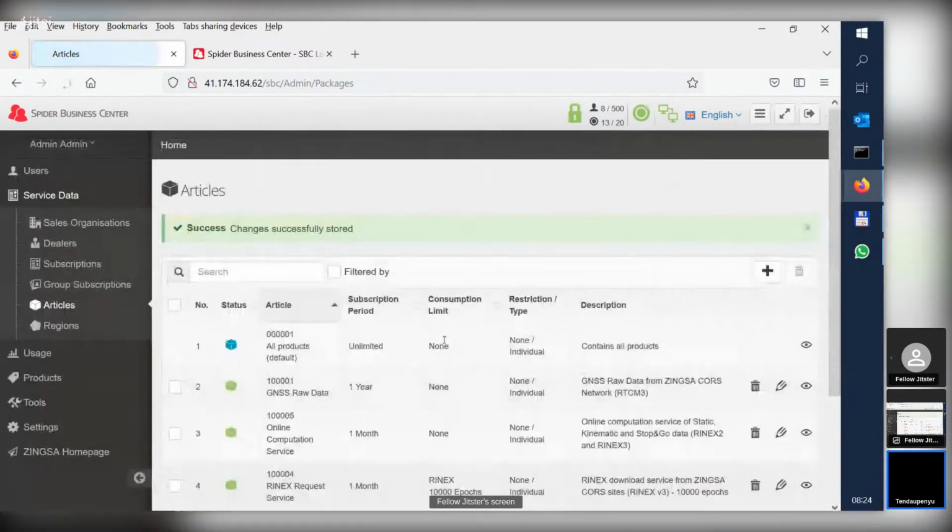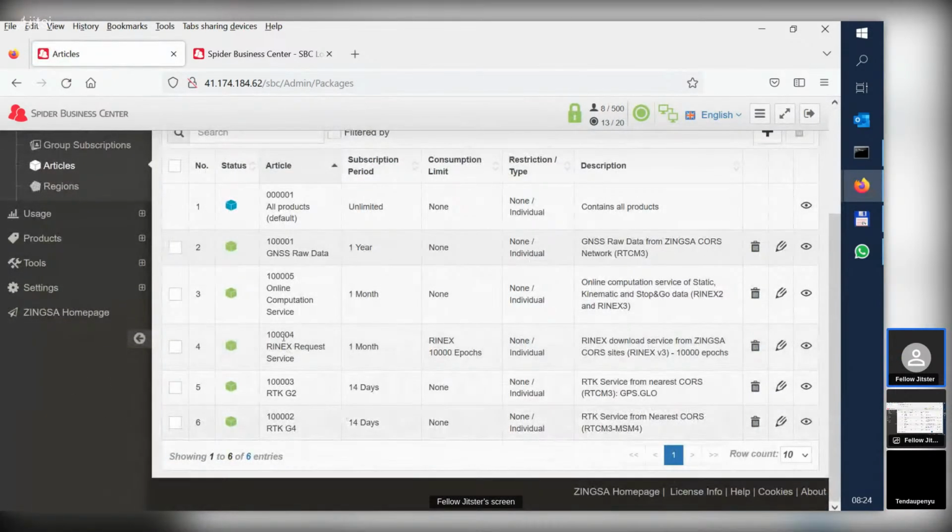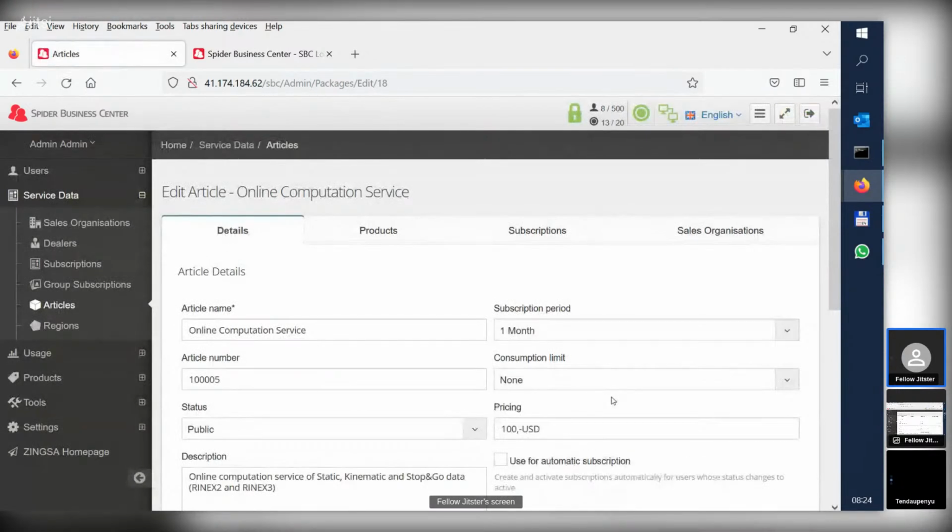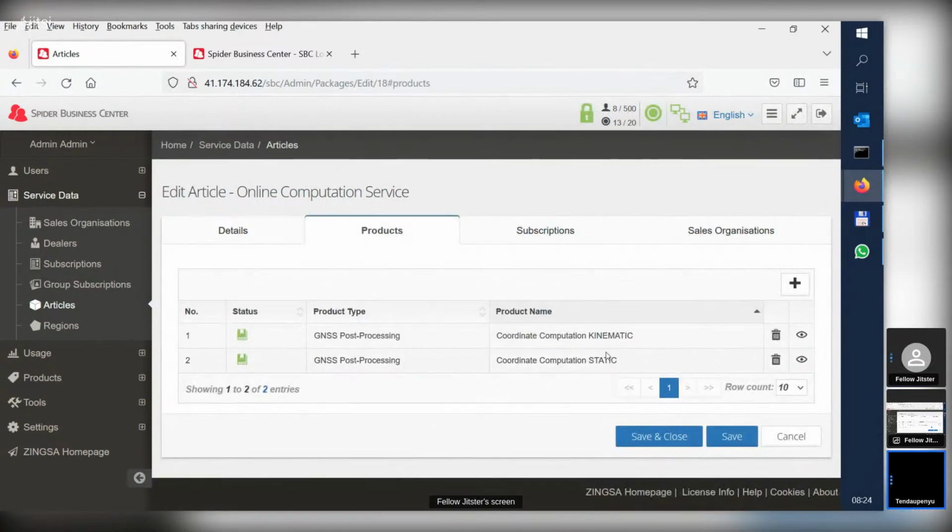And then I created another article which is called Online Computation Service. After subscription, this one allows the end user to upload a Rhinex file over to the web portal, and the web portal will perform the computation. So we have included these two post-processing products, coordinate computation for static and stop and go.